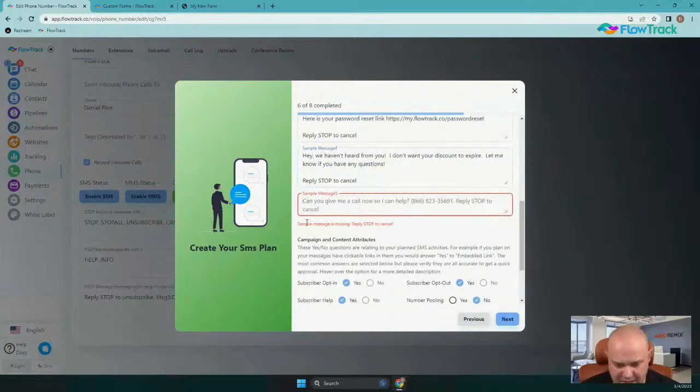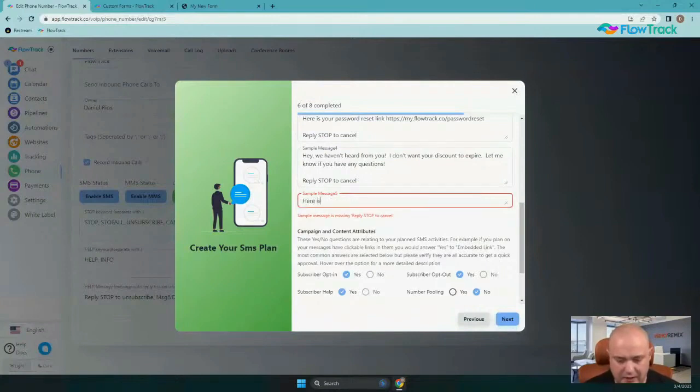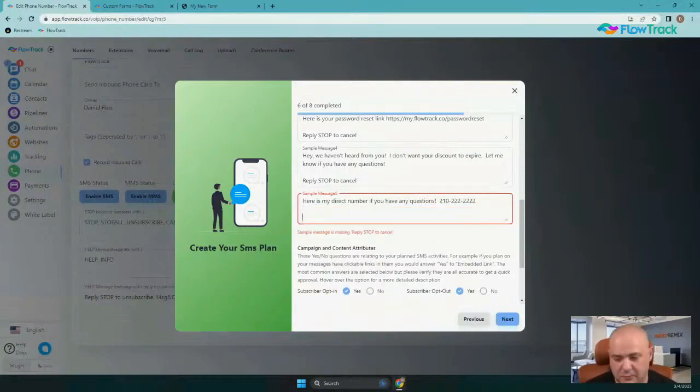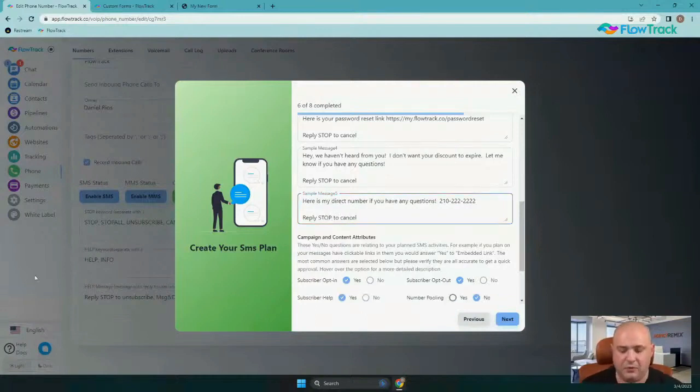Okay, can you give me a call so we can help? Great. I like putting the phone number in here. That's a great idea. So here is my direct number if you have any questions. And I'm just going to put a number there. And you could put the real number there, which may not be a bad idea. Reply stop to cancel. All right. So I think we're good.